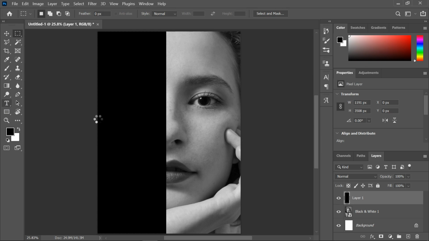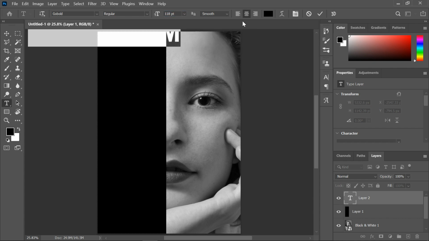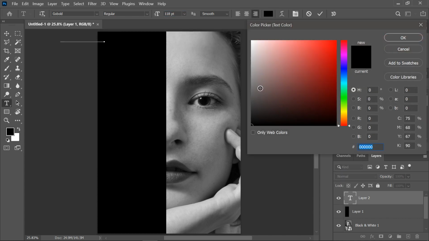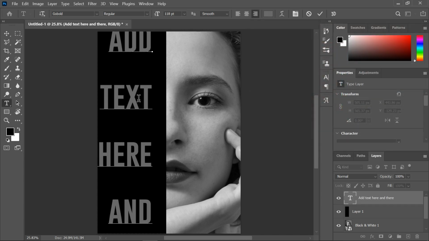Activate the Type tool, click once on the canvas, choose a font, set the font size as you want, align it to the right. I'll change its color to something like that, and then type in some text, but press Enter after each word so that each word is on a separate line.